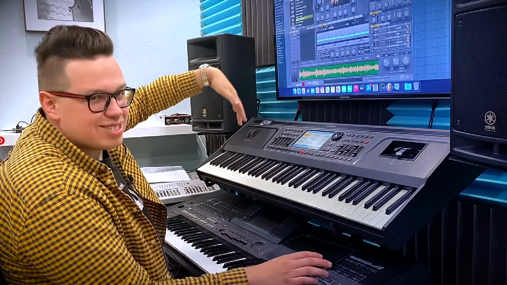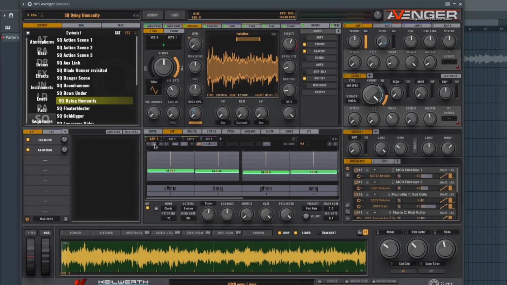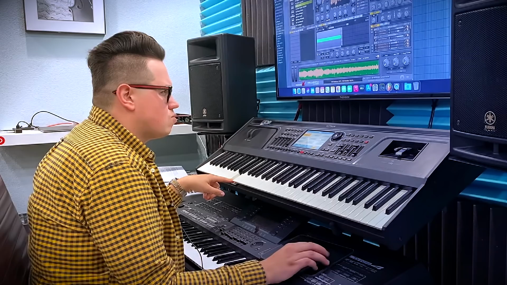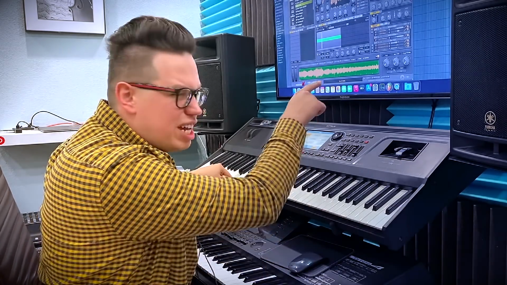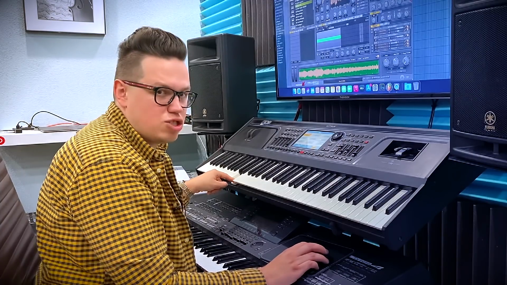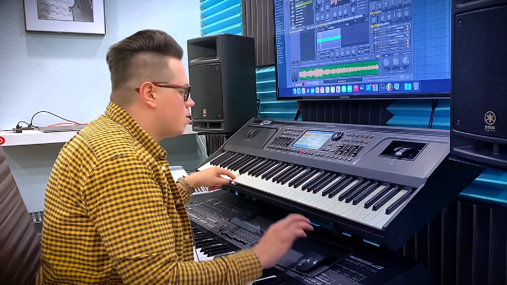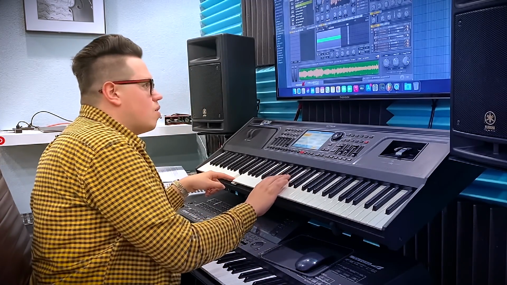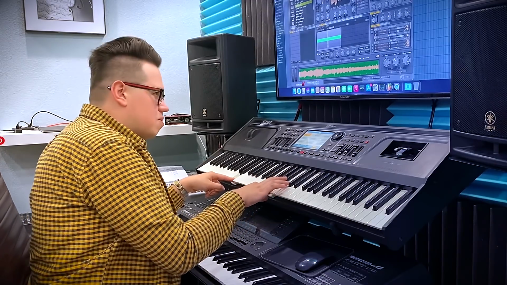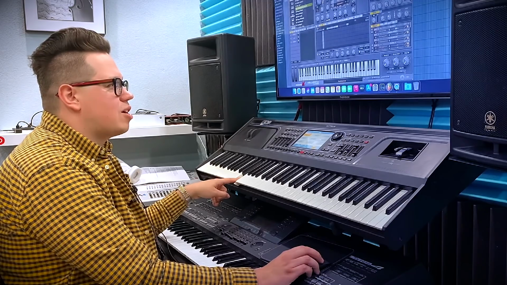Of course I can change these chords, yeah? In arpeggio, I have to speak here and I can +1 and -1, change everything. Okay. I can add fear in this sequence. Or danger bassline. I can add koto here.